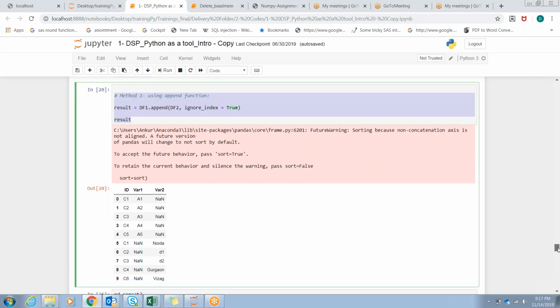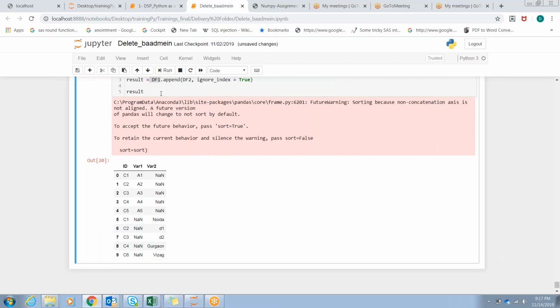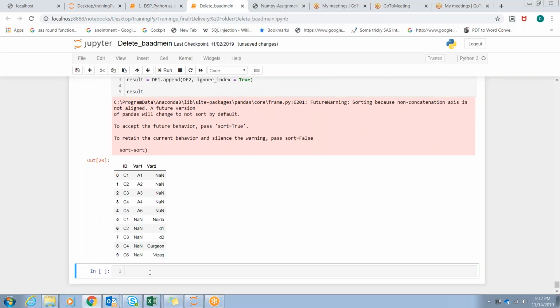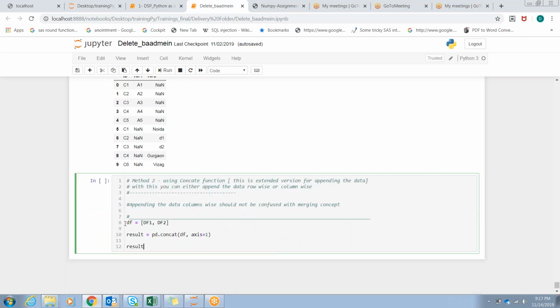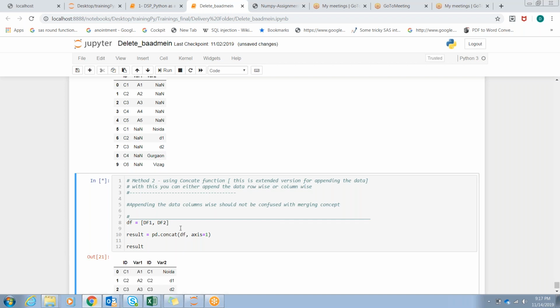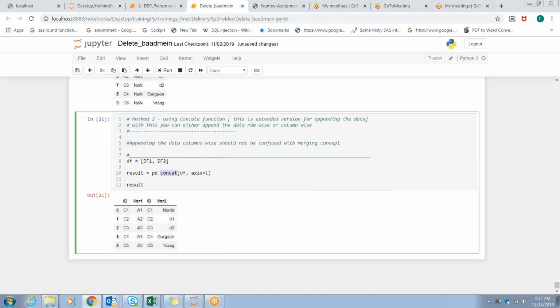Then we have another method, which is concat. This is something special, because with this you can add the data row wise or column wise. So df is the list I created using the two data frames df1 and df2. And as far as this result is concerned, axis 1 means I want to add the data column wise. For that reason, you could see I got the data concatenated, with the keyword called axis.